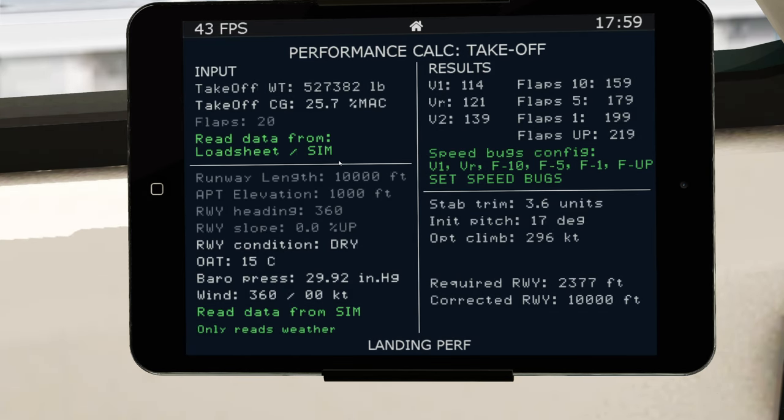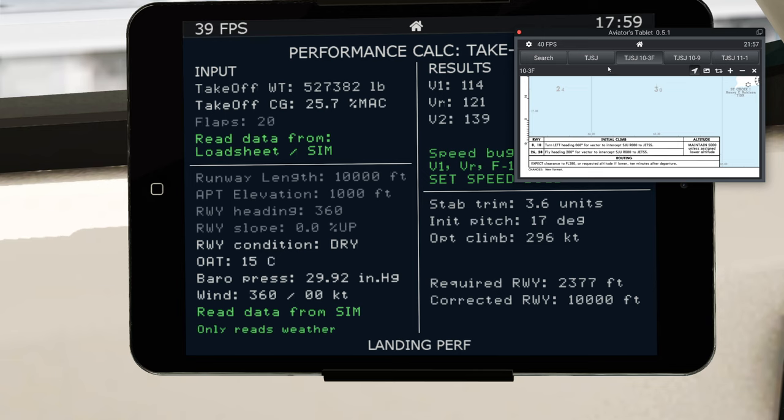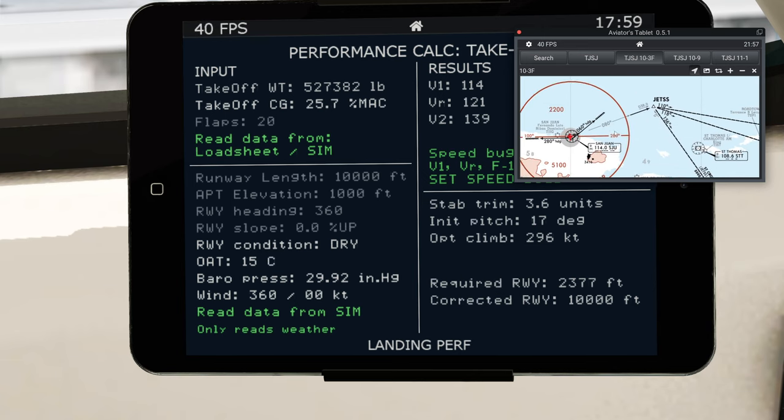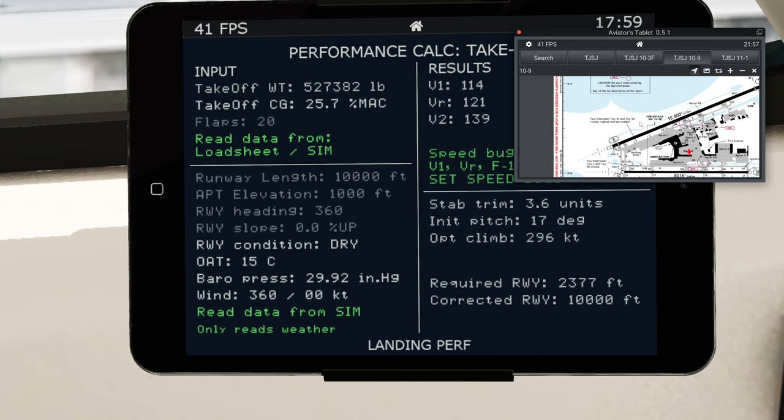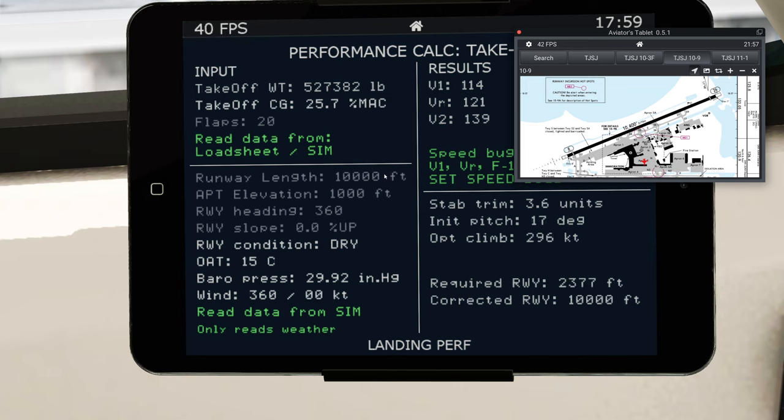Now here we've got some airport information. The first bit is with respect to the airport itself: how long's the runway, how high, the heading, the slope. And then the second part is what's the weather. Again, we can read data from sim to figure out the weather, but we need to enter these first bits ourselves. In order to do that, I'm going to come over to the Navigraph thing, but there are other ways.